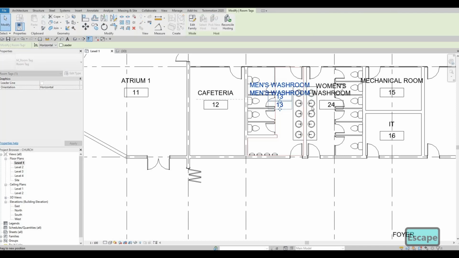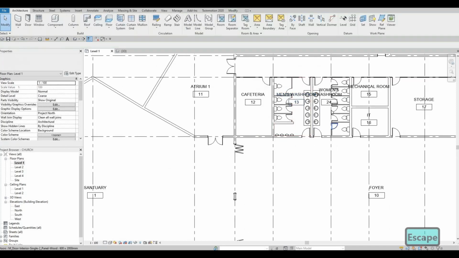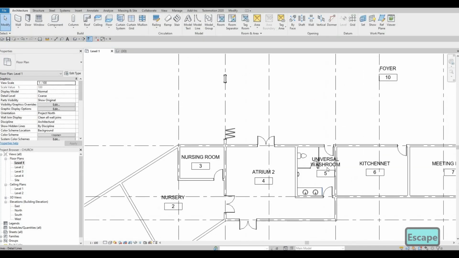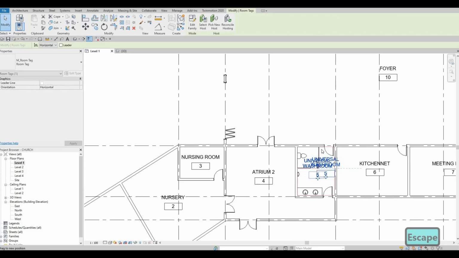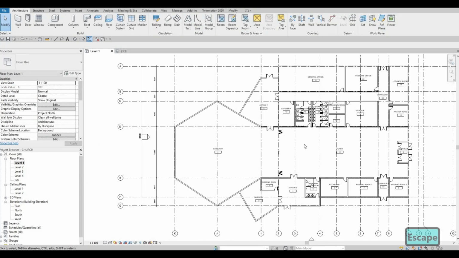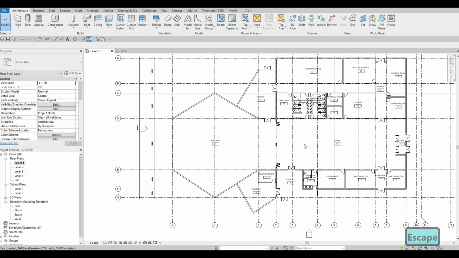We have our washroom done, our women's and men's, and then our universal washroom right here. So we're gonna stop here for now and continue in the next video.